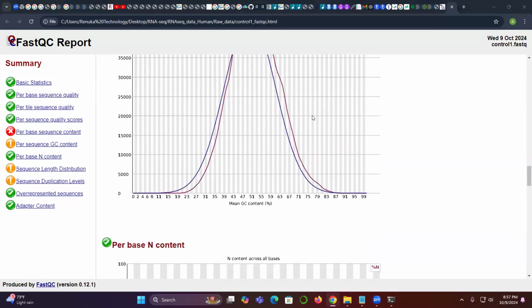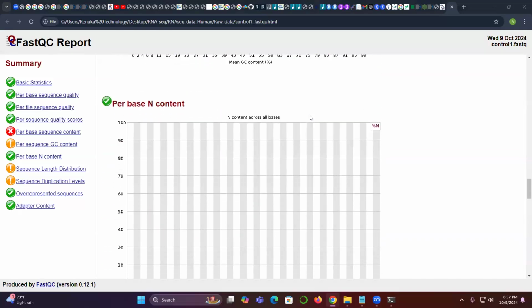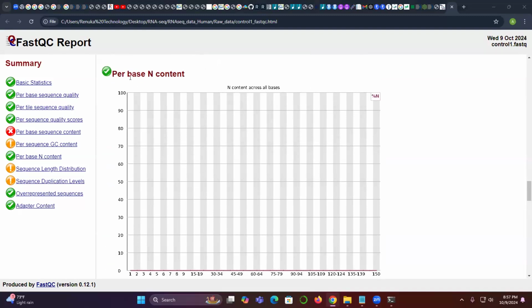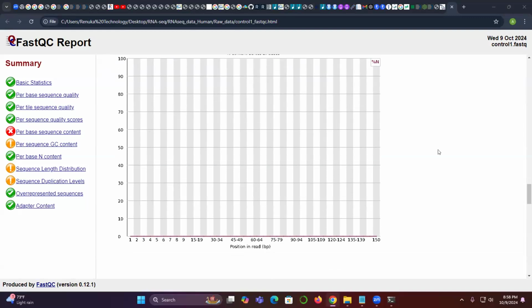Now go down. What is the N content? Can anyone tell me? If you know. Right. What, Shubham? Ma'am, I think it is nitrogen, something missing. Nitrogenous bases, nucleotide. It's a nitrogenous base. Bases which are not correctly called by the sequencer. It is not detected by the sequencing machine.